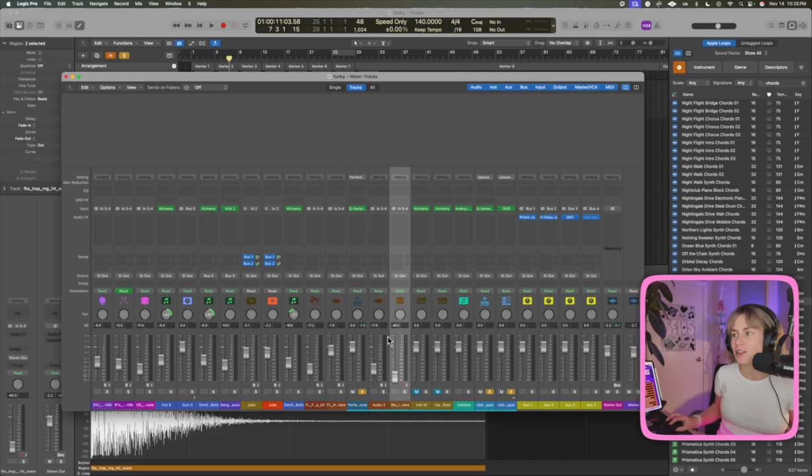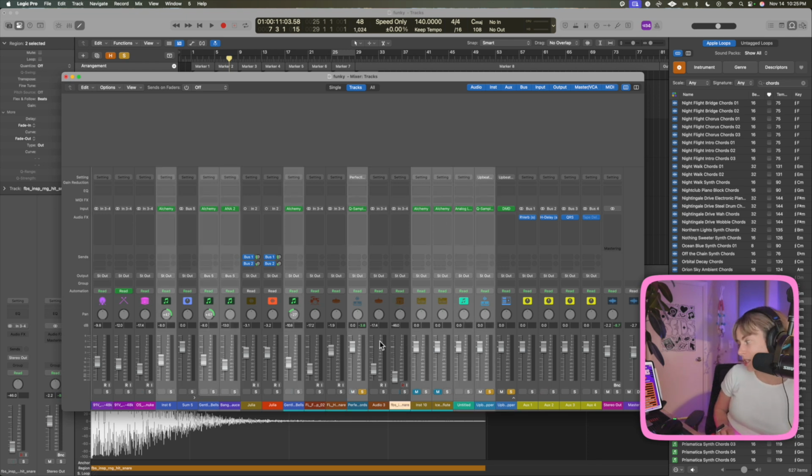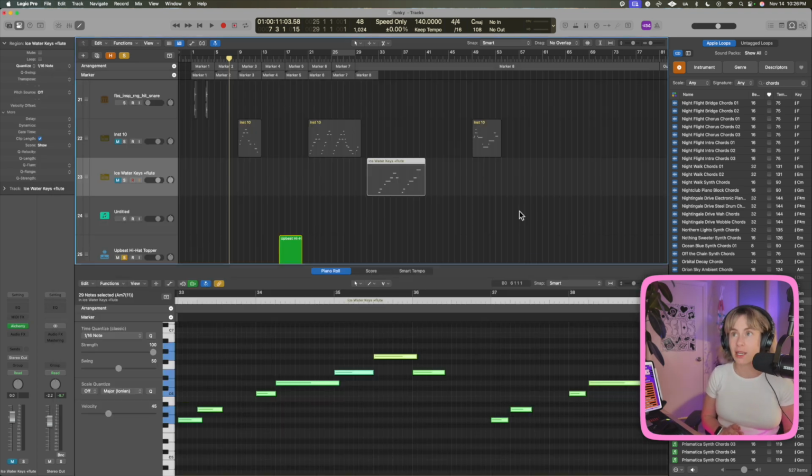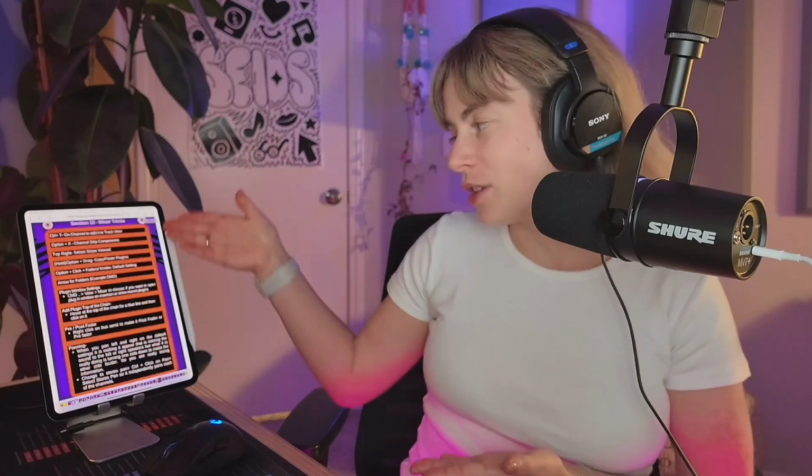If you want to select all software instruments, you can press Shift S. If you want to select all audio instruments, you can select Shift A. If you want to close this window, you can press Command W. Bye-bye. And there's a lot of other things that you can do. Oh, I'll show you one other cool thing.